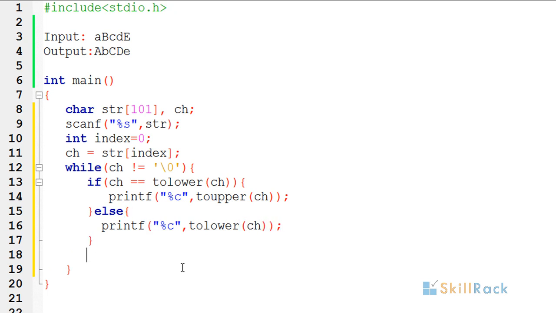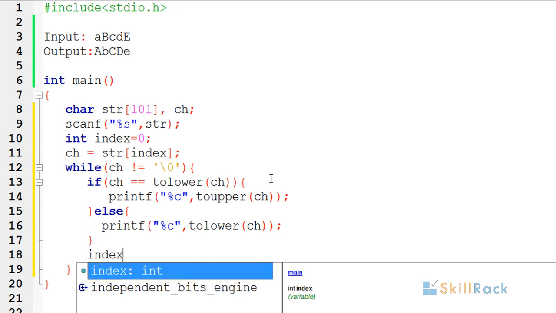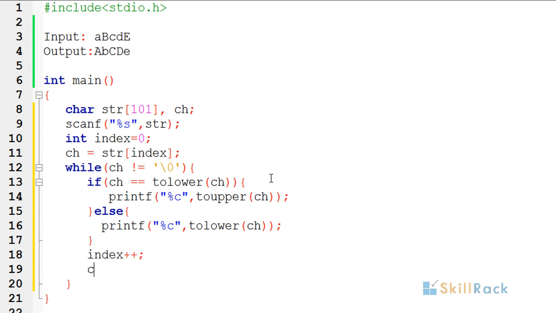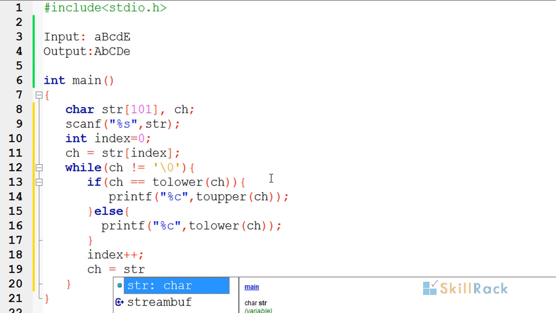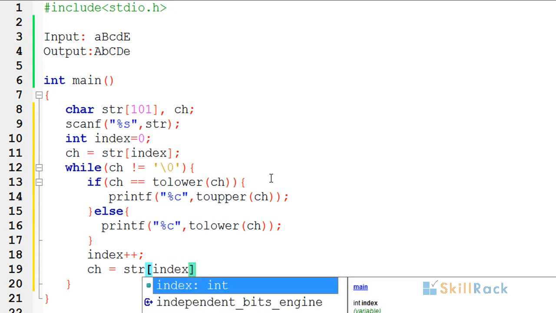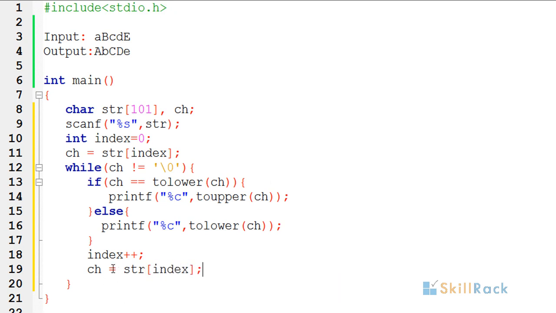So after printing, we need to make the index point to the next alphabet. So we do an index plus plus, and then we say ch is equal to, that is the char variable is equal to index, right? These two lines we can just combine in one single line using a pre-increment operator.